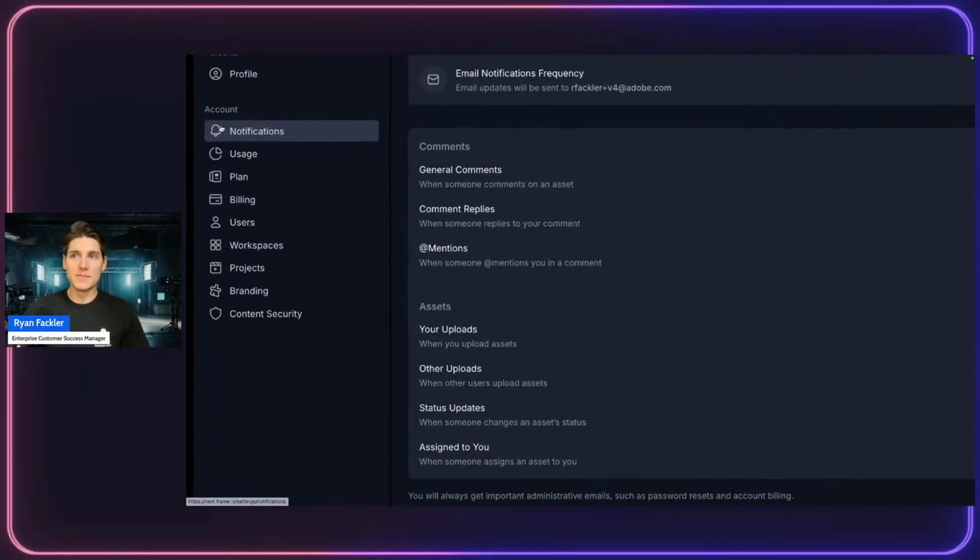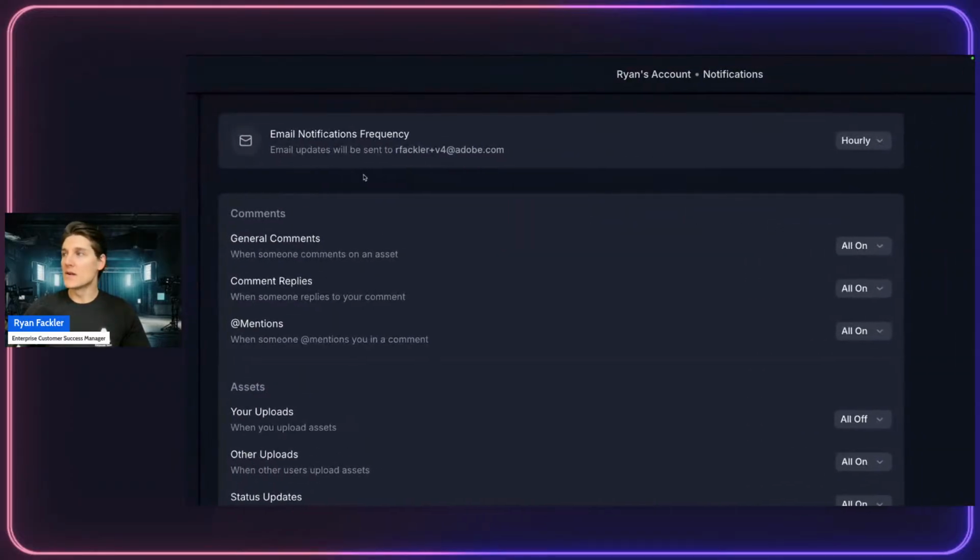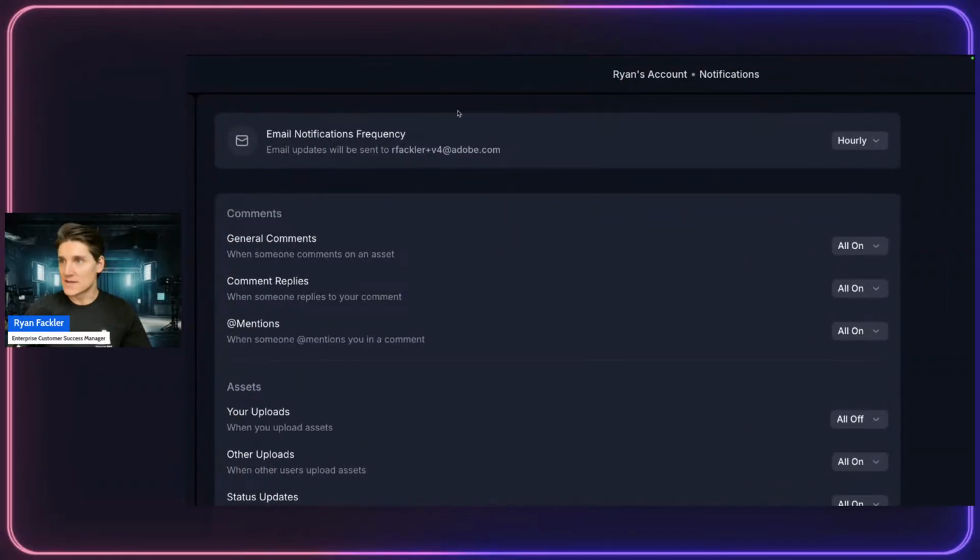Every user also has the ability to adjust their notifications. We also find that emails, we get a lot of them these days, especially within Frame. If you received an email every single time an action occurred within your account, you would have thousands of emails sitting in your inbox.